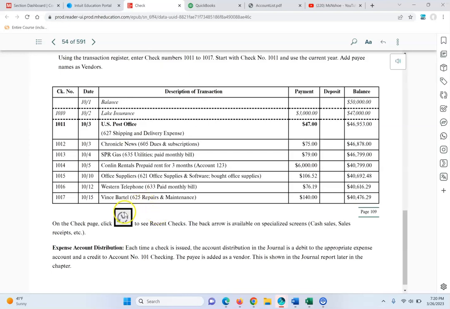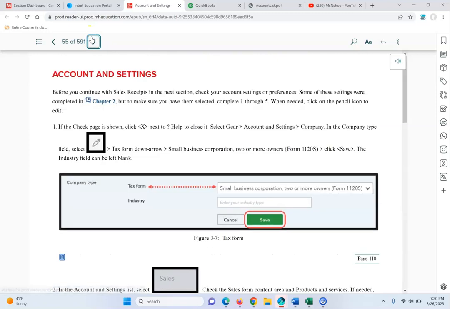On the check page, we could look at the clock icon to see the various recent checks. So you guys can do that piece on your own. Before you continue with sales receipts, check your account settings or preferences. Some of these settings were completed in Chapter 2, but make sure you have them completed. Select Complete 1 through 5. When needed, click on the pencil icon to edit.